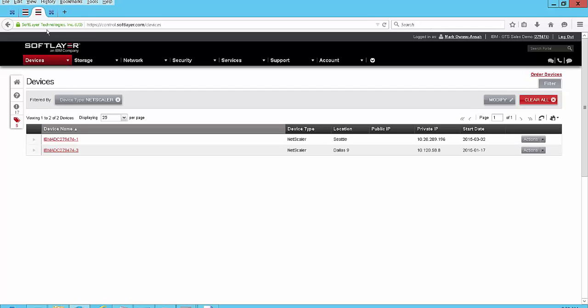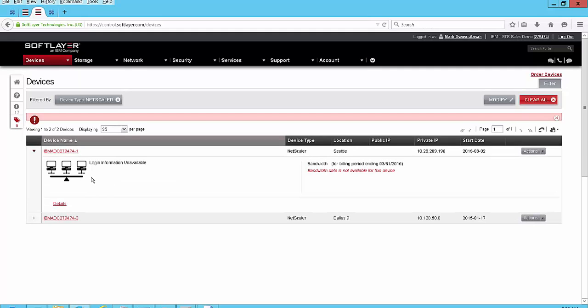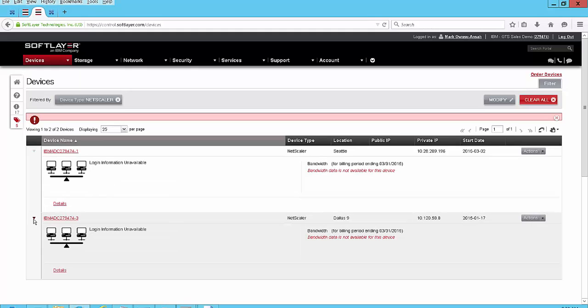Okay, so this is the control portal, and what I've done is I've just filtered the devices on the netscalers, and we have two netscalers that we are going to be dealing with. One is in Seattle, and there's another one in Dallas 9. As you can see, we need to know what the username and passwords will be for that. I may need to log back in there.